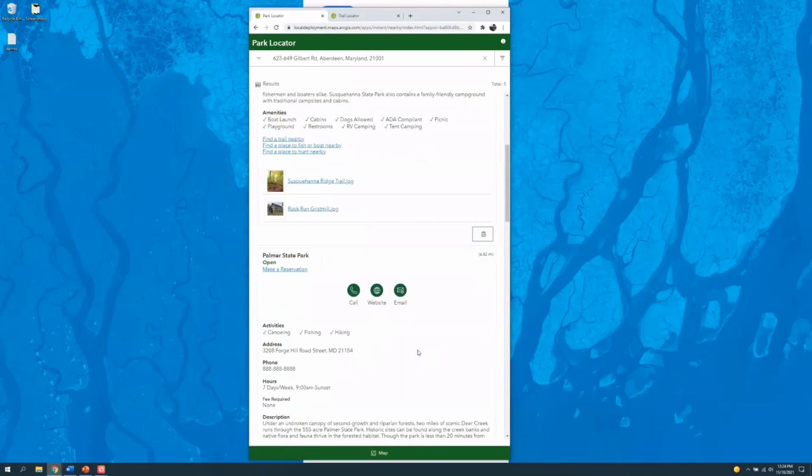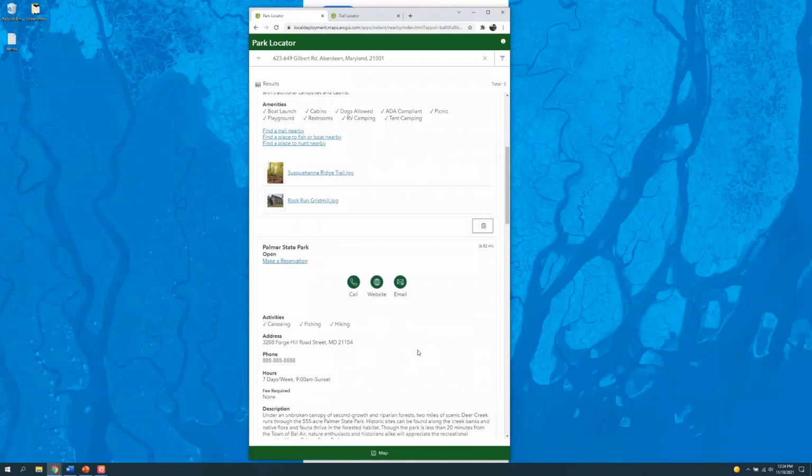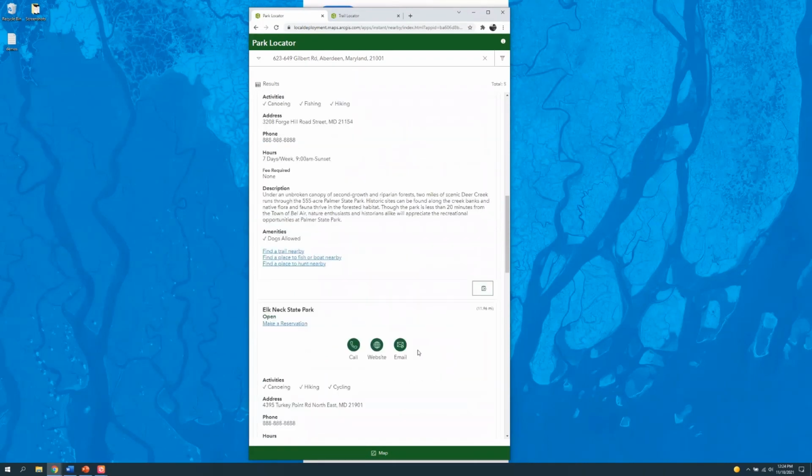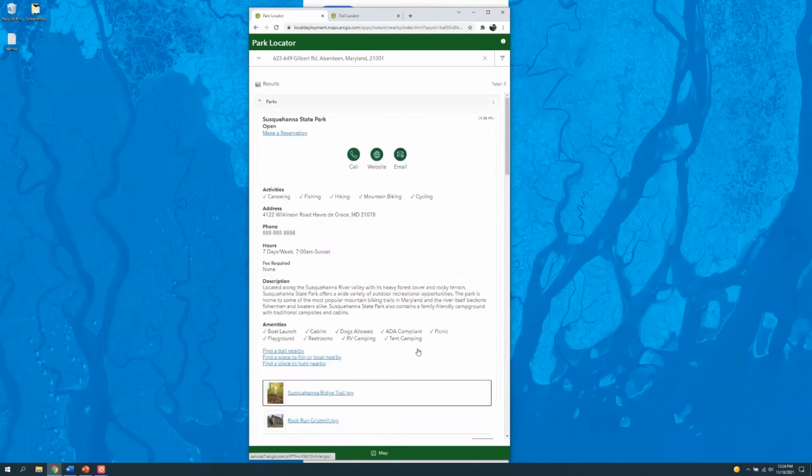And so I'm presented with a really nice pop-up of a variety of parks that give me a high-level overview of the types of activities happening and the contact information. If I wanted to make a reservation, I can click that and go right to the reservation site of the park. I can also view how to get there, the contact info, and a nice amenities and description. So really a lot of info is available to me right away in the pop-up itself.